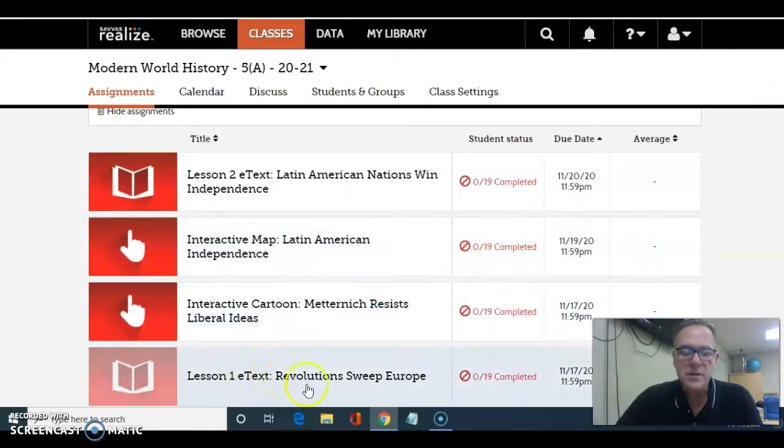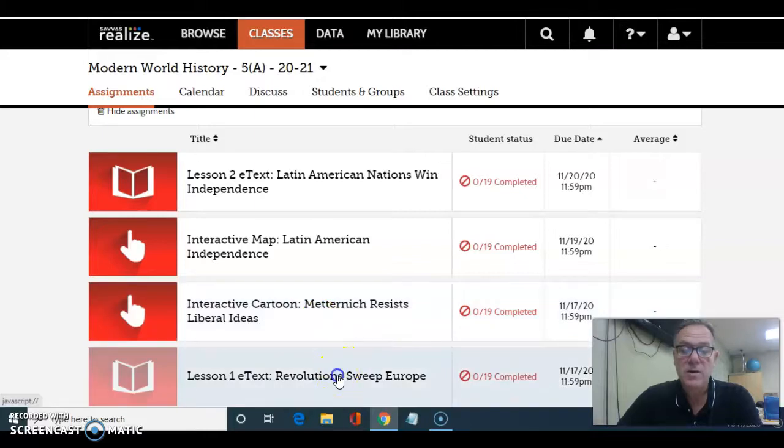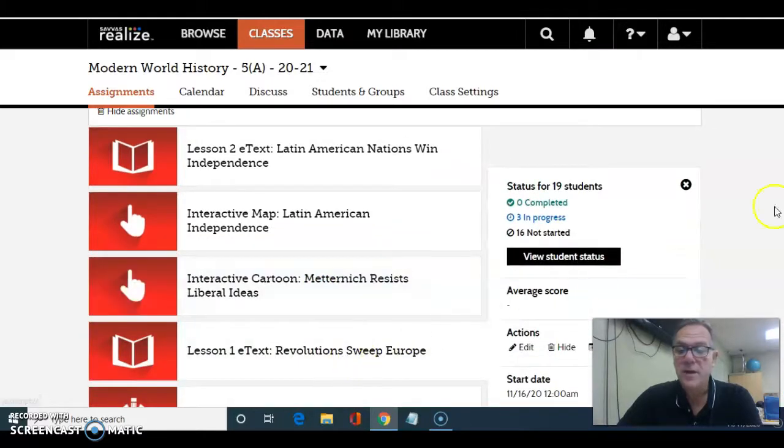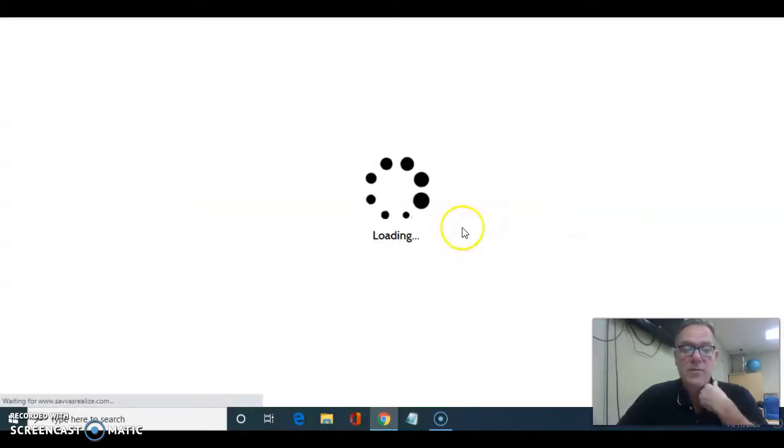You're going to need to use this lesson right here, Lesson 1 in your e-text, Revolution Sweep Europe. And you're going to want to click either in text or on this link, the interactive cartoon, for one of your questions. So what I'm going to do right now is open up the e-text for you, and you're going to go ahead once it opens up.